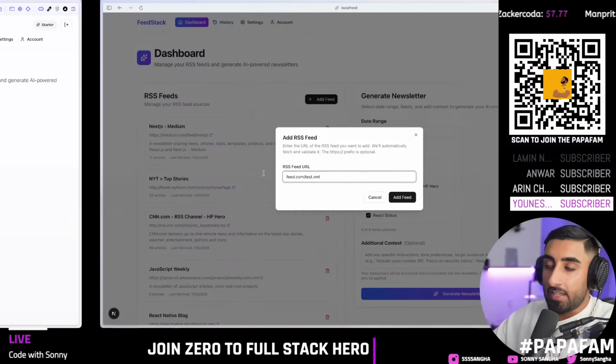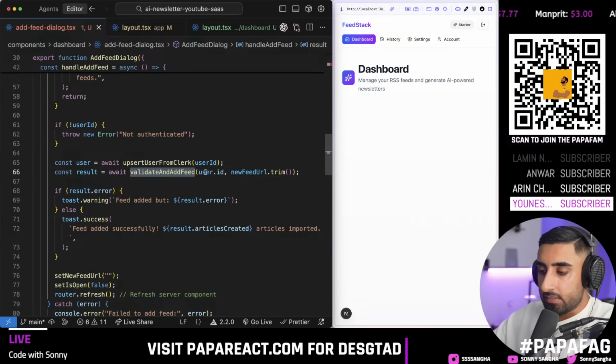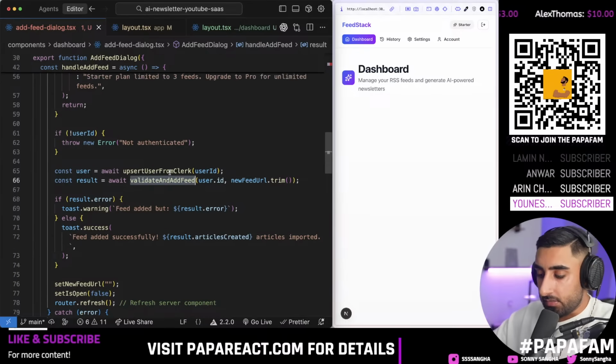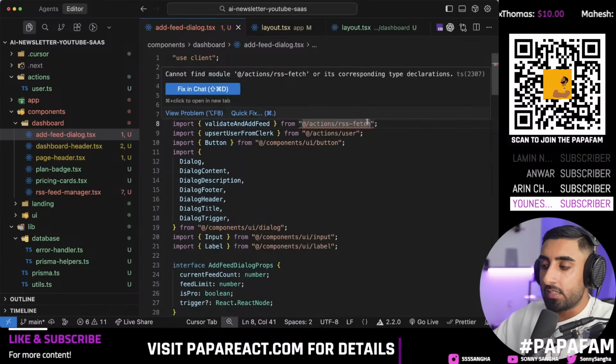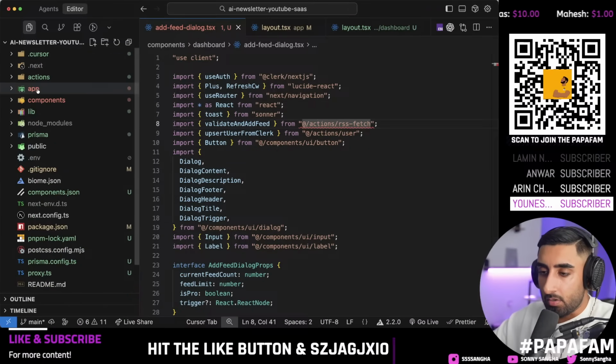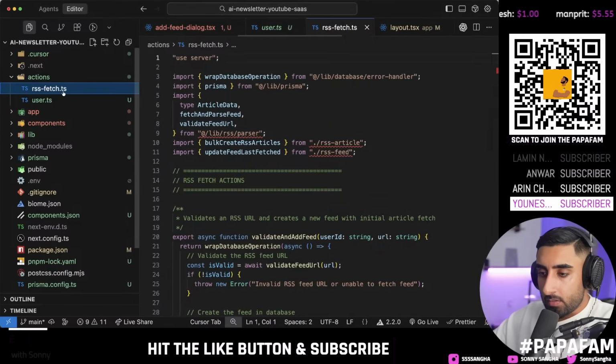When we add the feed, it's going to try to validate and add that feed. So it takes the user's ID and the new feed URL, trims it, of course, and then it will go ahead and try to add that to our database. So we need to create that. This is basically going to manipulate the RSS fetching part of our app. So we're going to create an RSS fetch action. So in this case, RSS fetch. We have the RSS fetch.